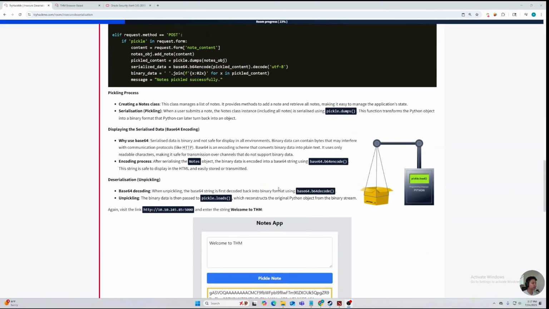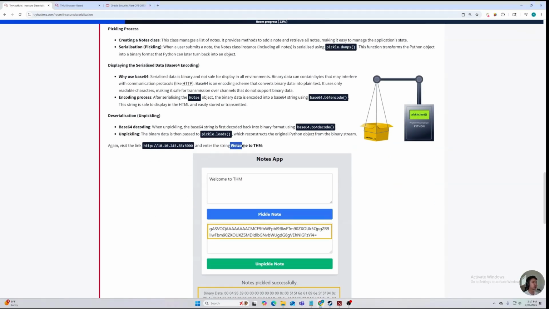Deserialization or unpickling. Base64 decoding: when unpickling, the base64 string is first decoded back into the binary format using the base64.b64decode function. Unpickling: the binary data is then passed to the pickle.loads function, which reconstructs the original Python object from the binary string. Now, again, visit the application link right here and try to enter the string welcome TryHackMe.